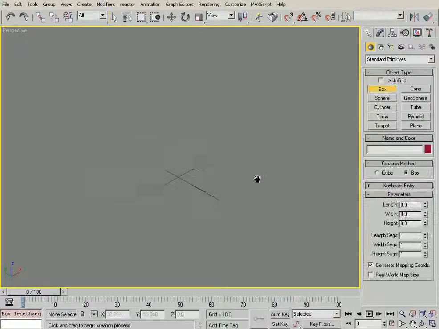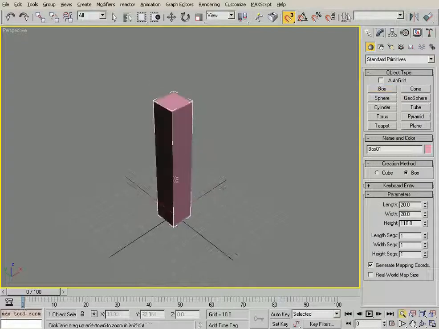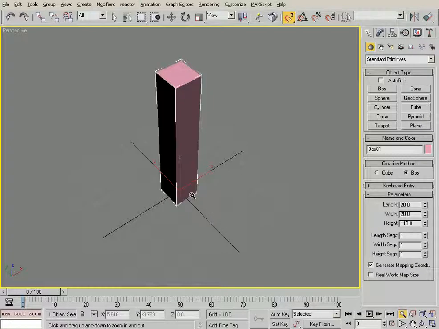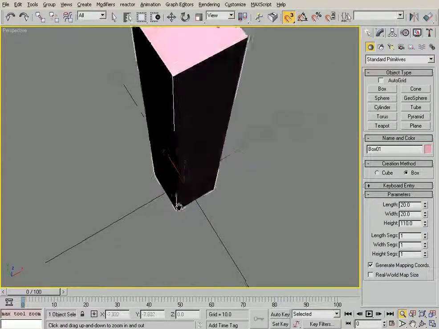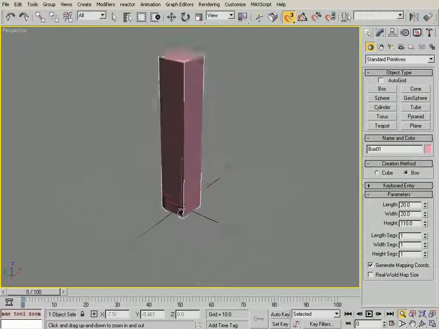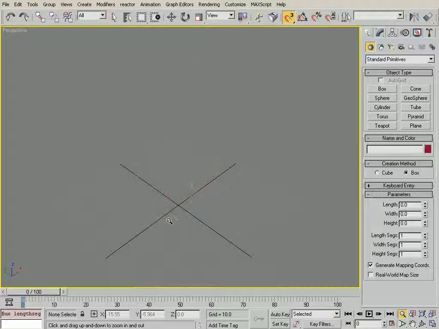I'm gonna create a box here. Now, before I created the box, I used snap. The snap is used to create precise placement. Snap is used to precisely place objects with respect to other objects, in this case with respect to the grid.